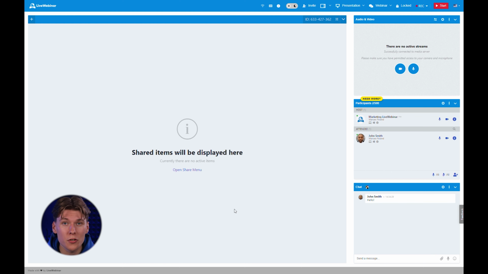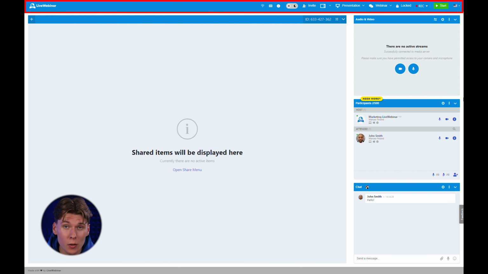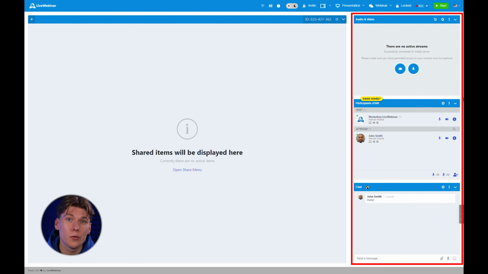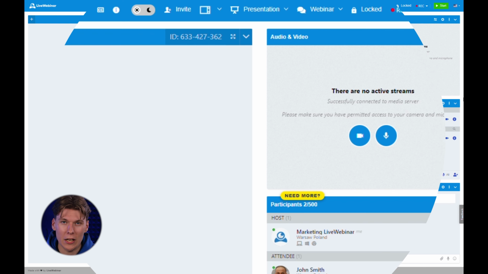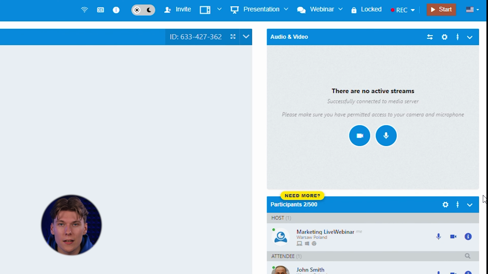The webinar room consists of three main parts. The first one is the navigation bar with the navigation menu. The second part includes the audio and video module, the list of participants, and the chat. And the third and most important part is the content sharing screen. Let's start with the navigation bar. The navigation bar is located at the top of the page.